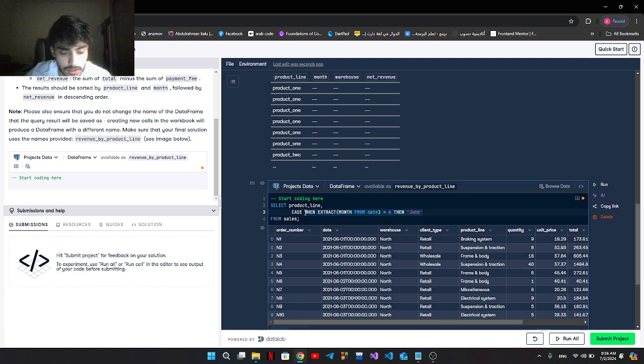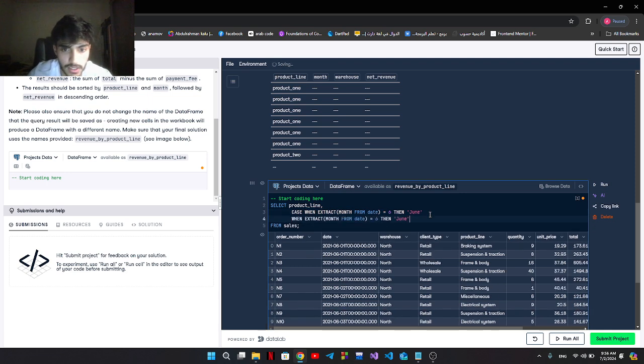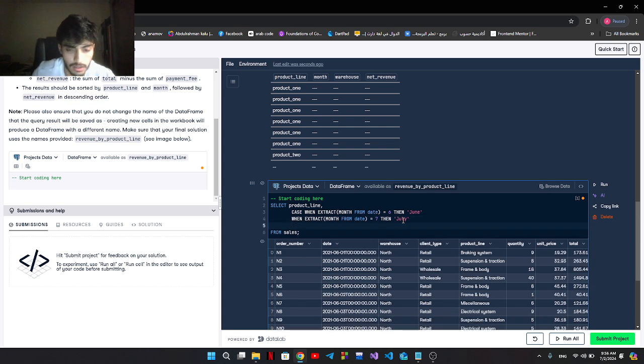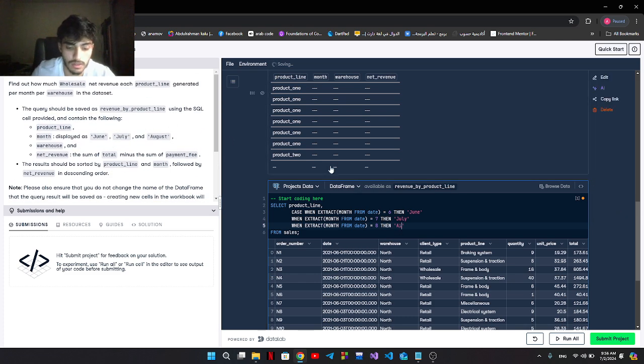I will repeat this sentence again for 7 and 8. I will copy it here and paste it again and just change 6 to 7 and put July instead of June, and again for 8 and put August. Yes, like this. We have now finished 2 columns of that.